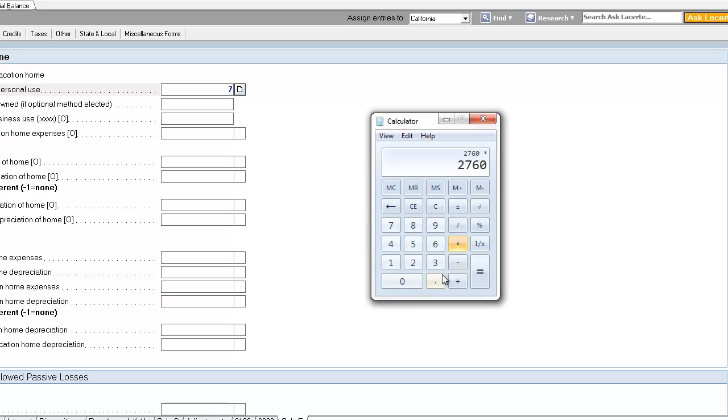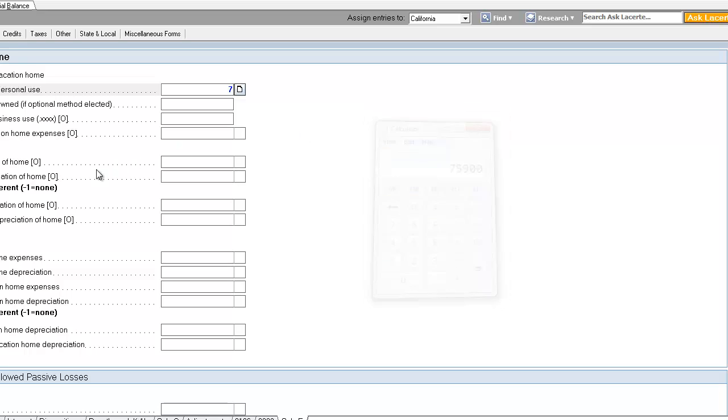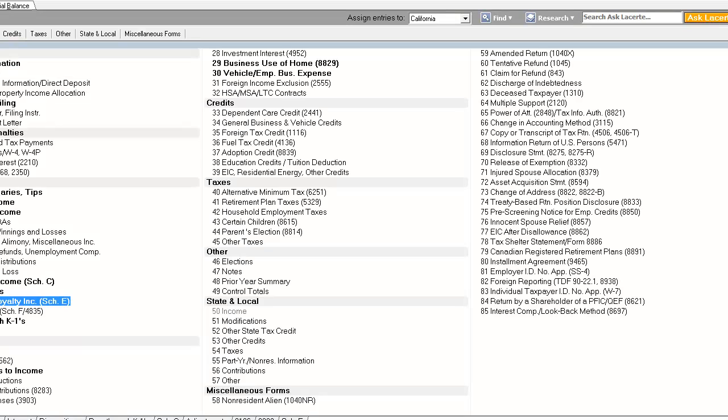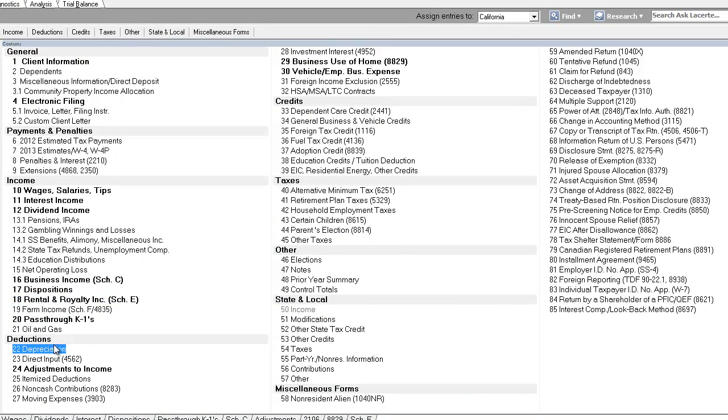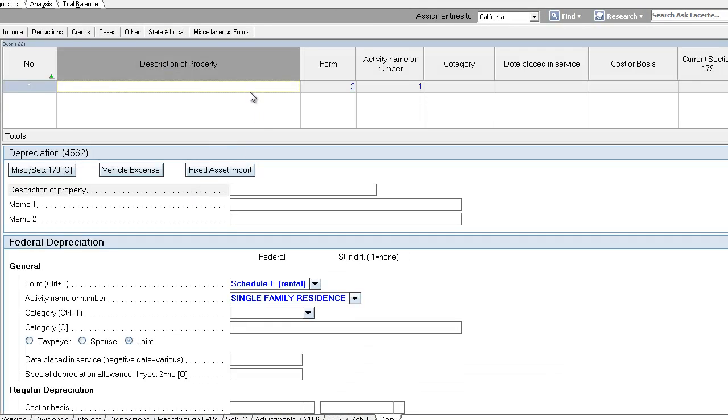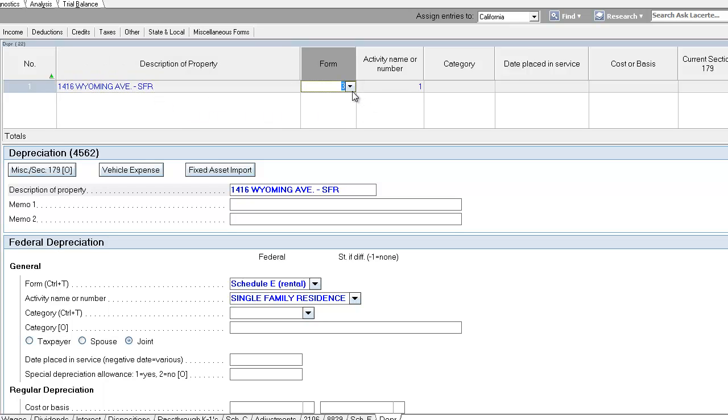This is a residential property, right? So we know that 27.5 years is the recovery period. So that means the depreciable basis should be 75,900. And let's see if that's the case. If we go here to depreciation, okay, it's going to be 1416 Wyoming Avenue, rental, or we can do single family residence. Okay, form, okay, that's fine. Category is going to be buildings.